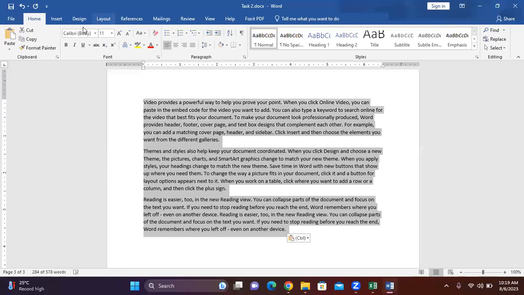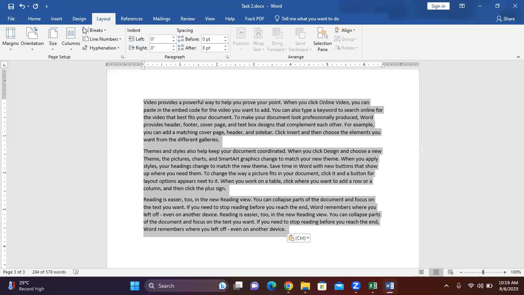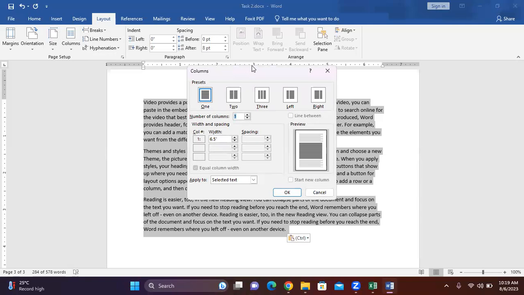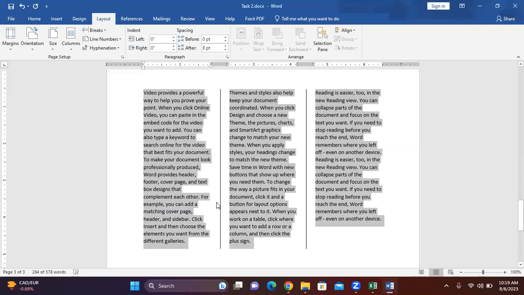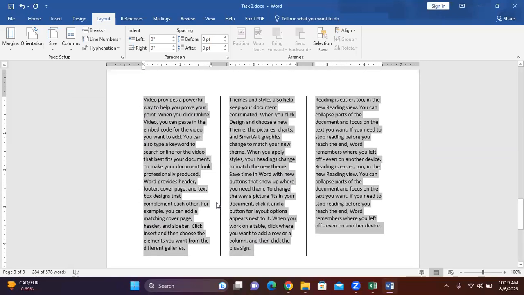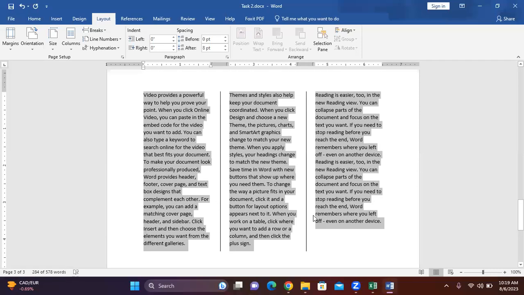Then you go to the layout option. Then you have a columns option. Go for this, so you can select columns from here. If you go to more columns, you'll have advanced options like 3 columns. Then you can increase the width, line spacing and everything. And then you have line in between. You can give line in between for 3 columns. Click OK. So we have 3 columns now.